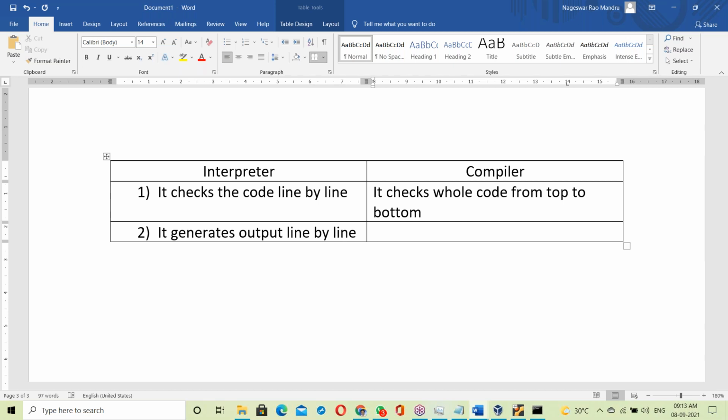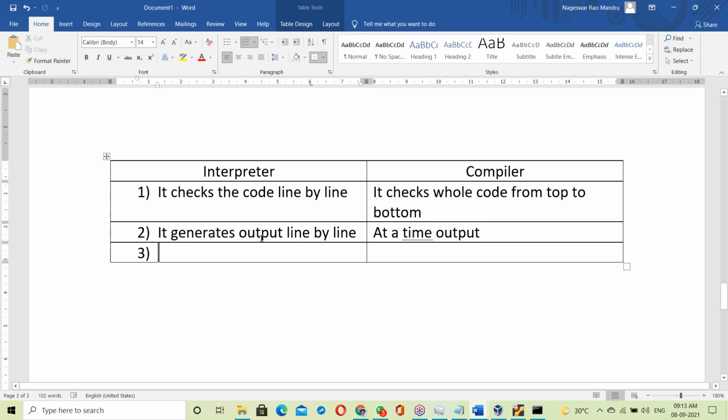Exe file, right? That exe file executes directly, generating output all at a time. Top to bottom, executing at a time and giving outputs. But an interpreter works line by line.